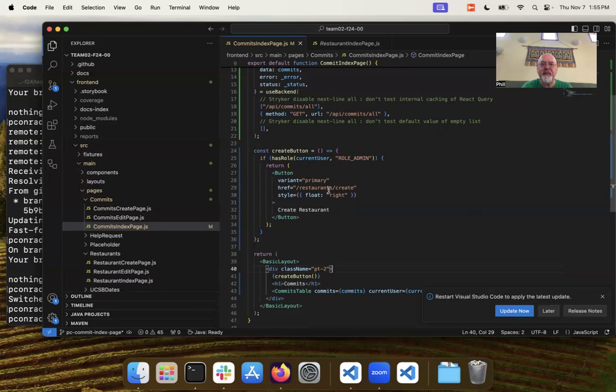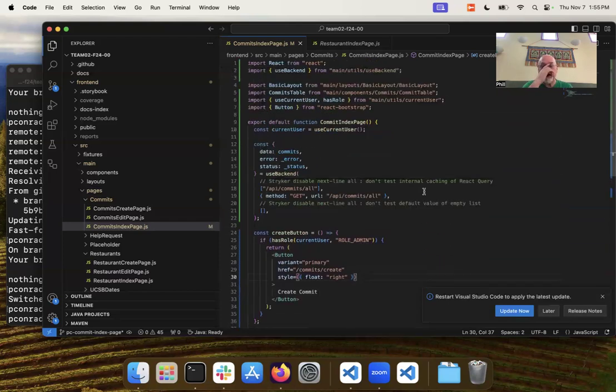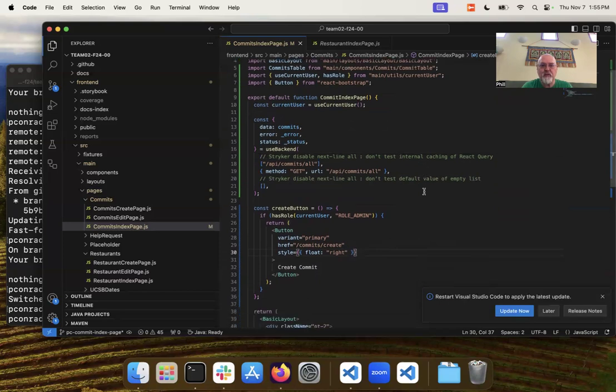So this create button should basically navigate us not to restaurants create, but to commits create, and it should say create commit. And that's all there is to it. That's our page. Let's now see whether it works.